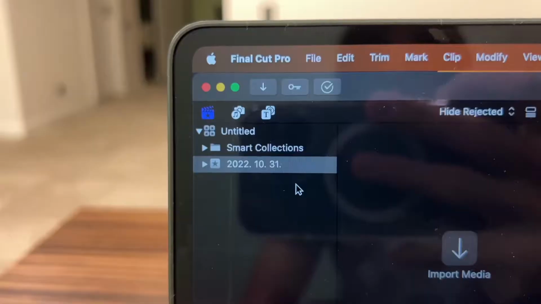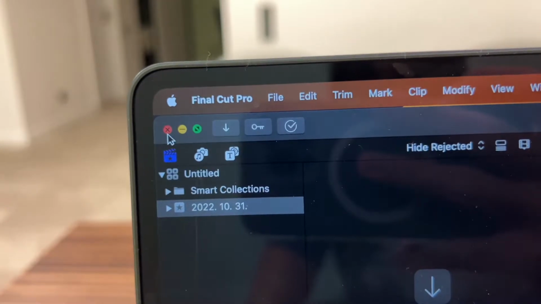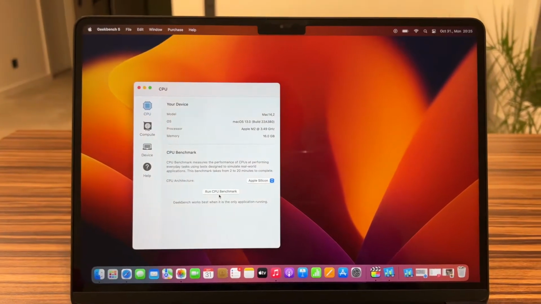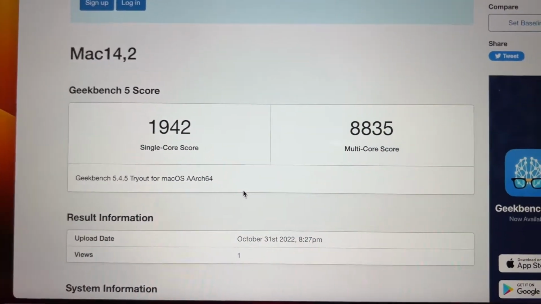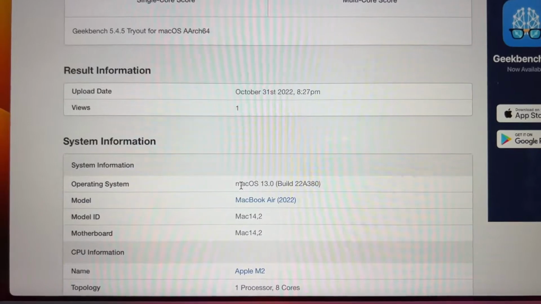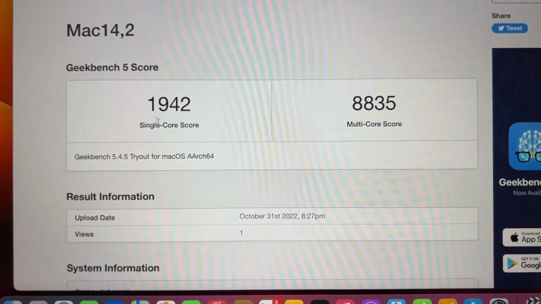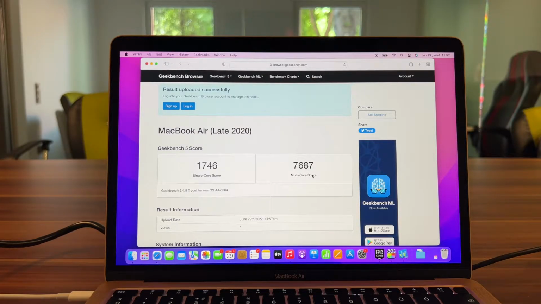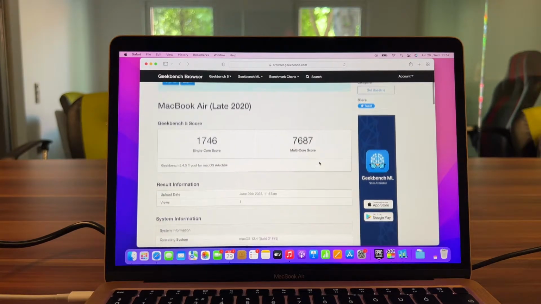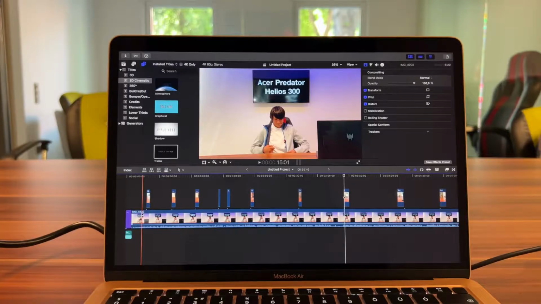Moving on to performance, we did a couple of tests including video editing and benchmarks. Looking at its benchmark performance on Geekbench, it reached a single core score of 1800 and a multi-core score of closer to 8,800, which is a step up compared to its 1,700 and 7,000 performance for the M1 machine. If you're looking for faster SSDs, definitely go for upgraded Mac models that have these specs.